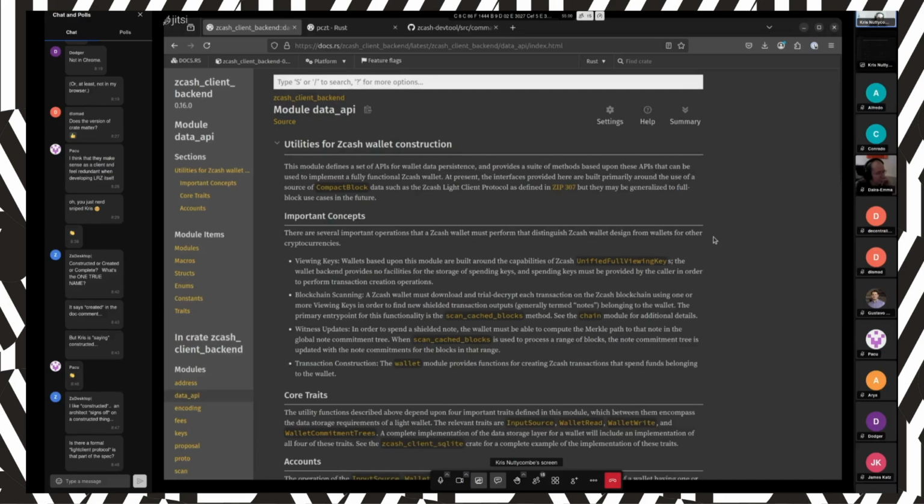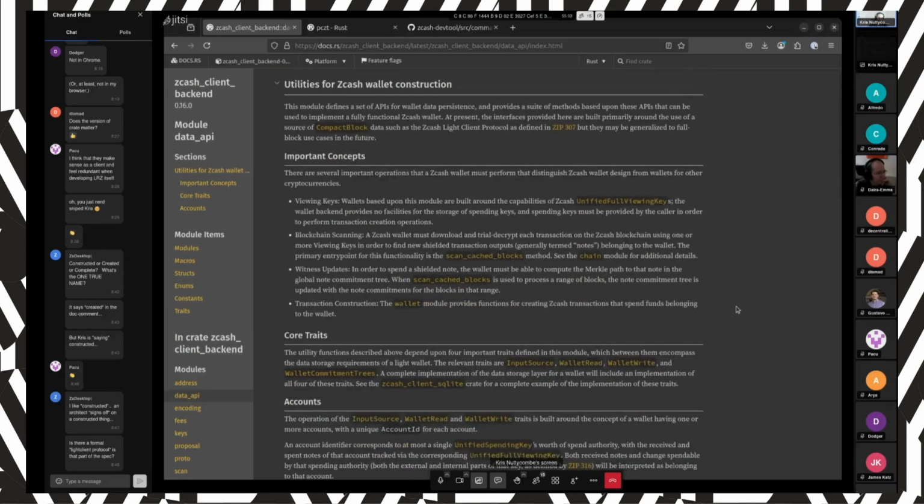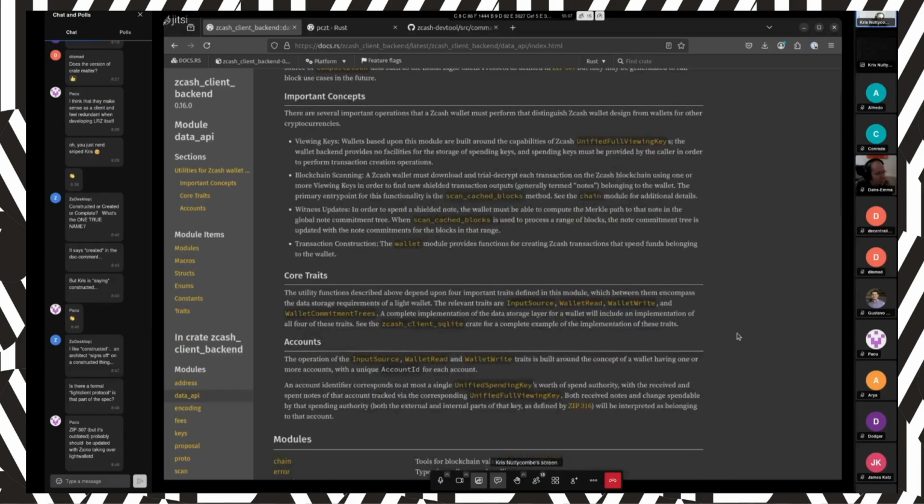All right. So core traits, I'm not going to read through, but really important traits here are input source, wallet read, wallet write, and wallet commitment trees. If in your wallet you just implement the input source trait, then you will get enough functionality to be able to use essentially all of the transaction proposal machinery.